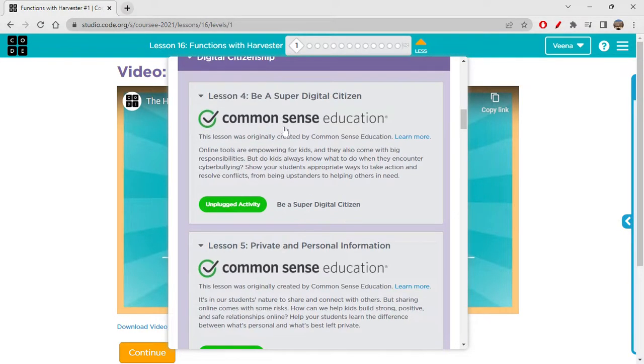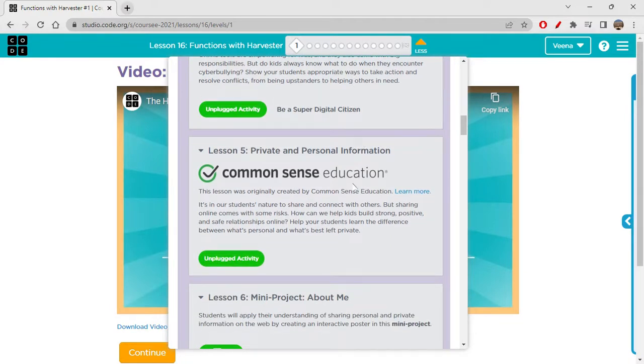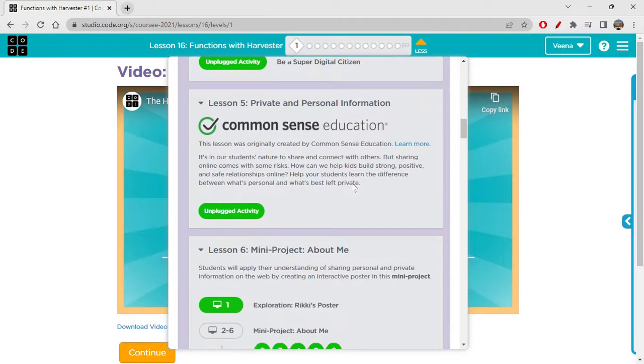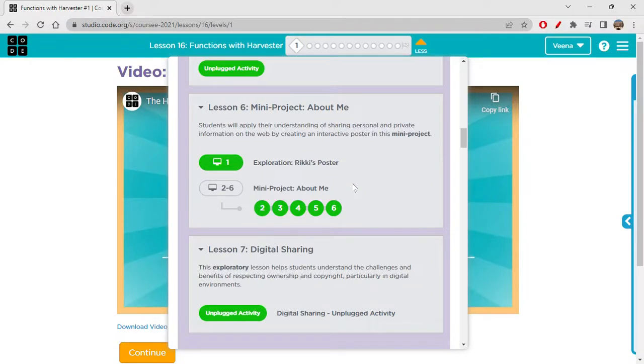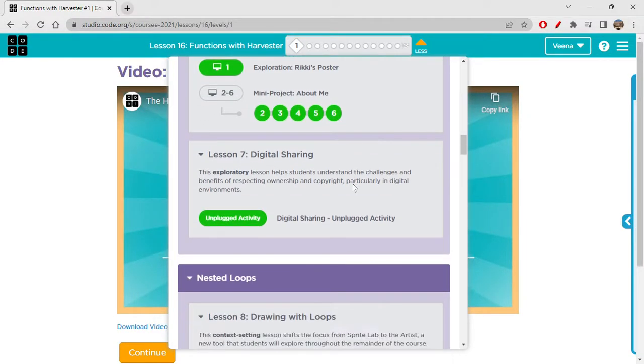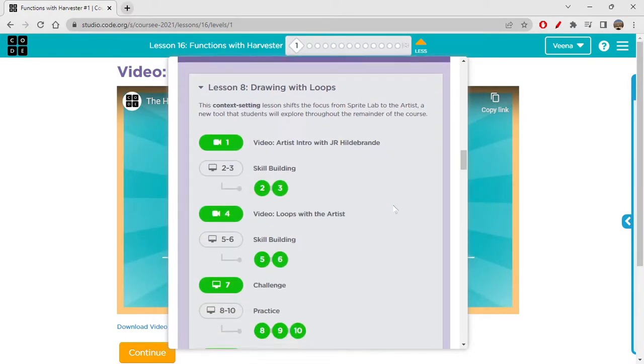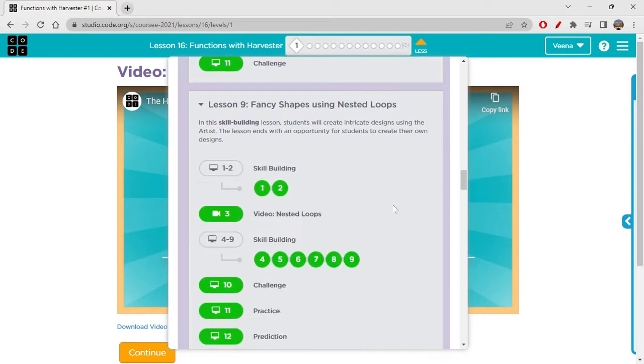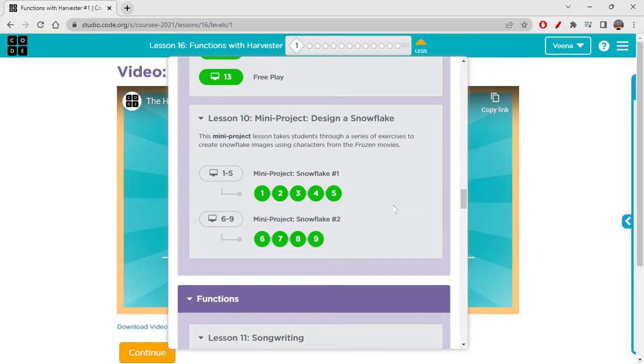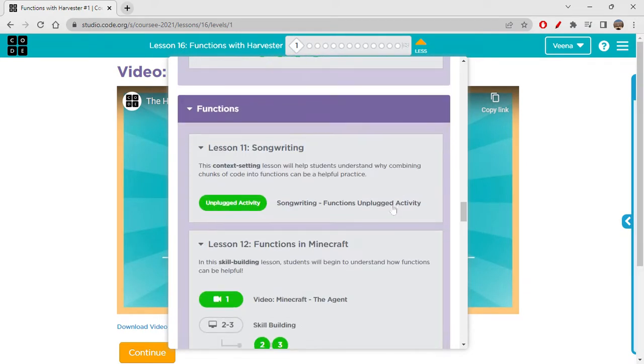So how to be a super digital citizen, right? We have understood that, and how to protect privacy and personal information. Then we created a small mini project. Right after that we understood digital sharing, then nested loops, so how to draw using loops, how to draw fancy shapes using nested loops, what nested loops are, and how to do a small mini project design using a snowflake, then song writing.